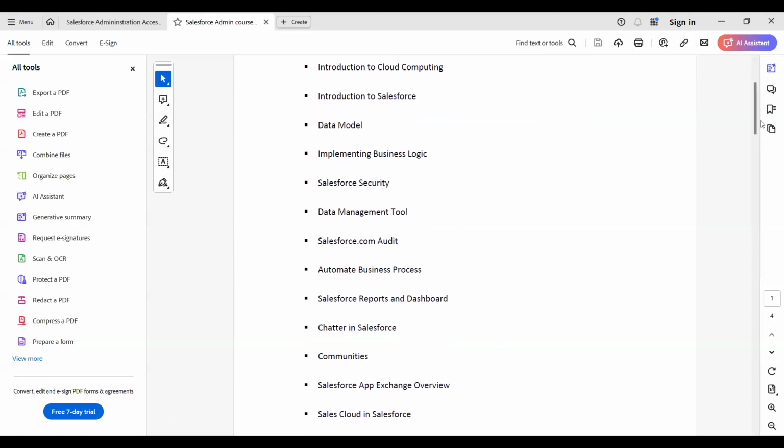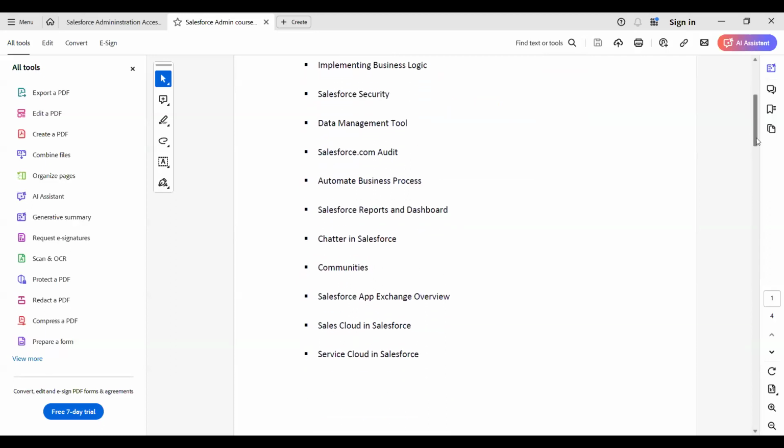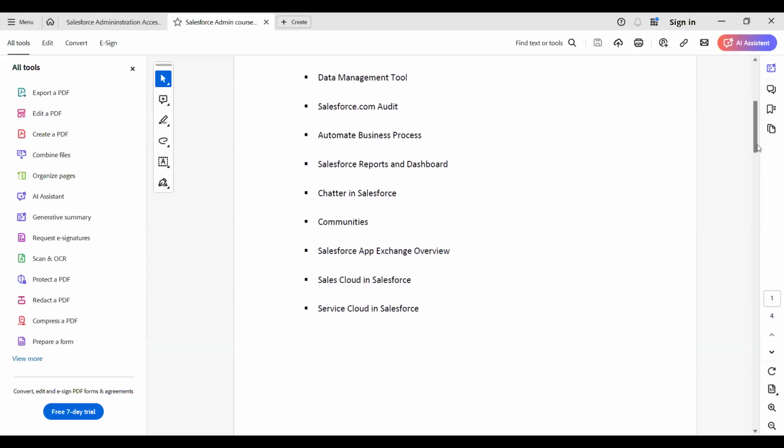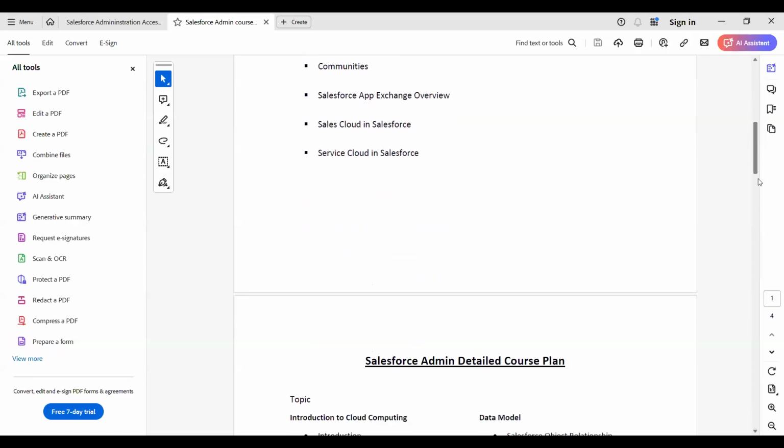Then we're going to discuss the automated business process, then Salesforce reports and dashboards, how to chat in Salesforce, and how to create a community in Salesforce. And in the app, we have something called App Exchange. We can deploy our app, whatever we have created, and others can make use of it. Then we are going to study thoroughly about Sales Cloud, and we should know what the jargons available in Sales Cloud are and what is there in Service Cloud also. With this, our course content will get over after 15 hours.